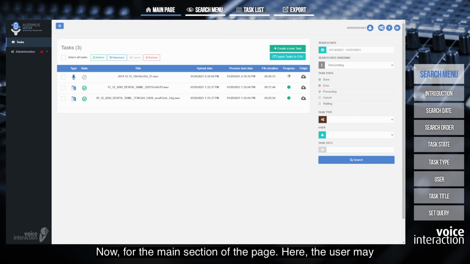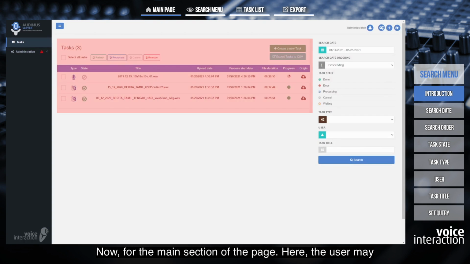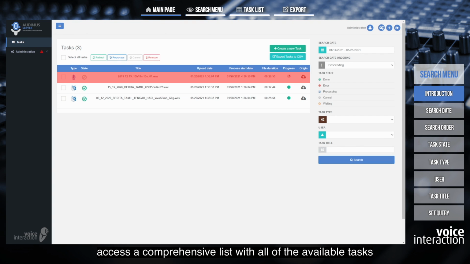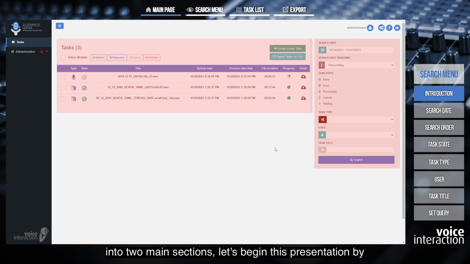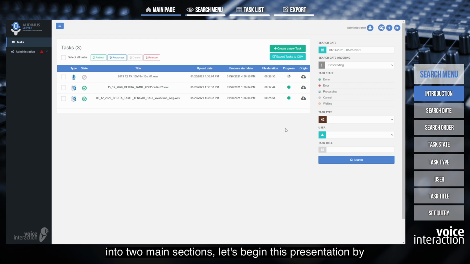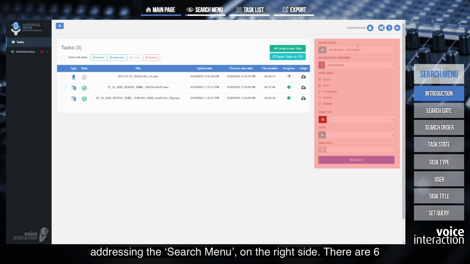Now, for the main section of the page. Here, the user may access a comprehensive list with all of the available tasks processed by Audimus.Server at the current time window. Split into two main sections, let's begin this presentation by addressing the search menu on the right side.